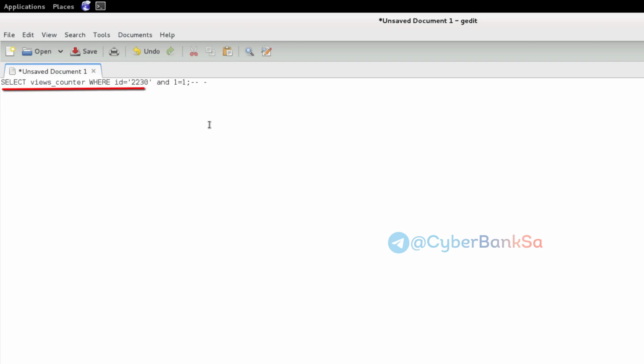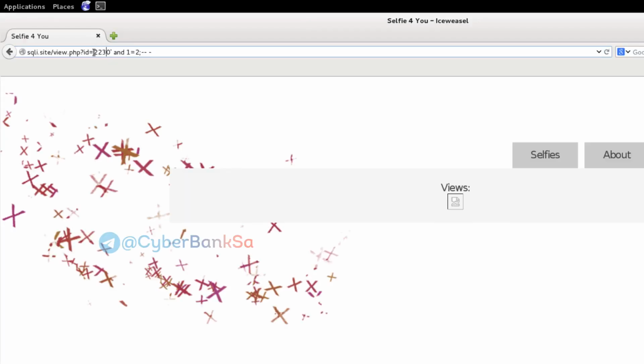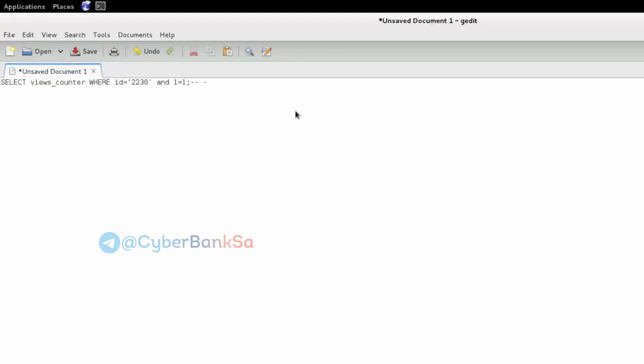The first part of the query simply gets the counter view of the ID 2230. This query works and returns true, because the ID exists in the database. Indeed, if we go back into our web application and try it with an ID that probably doesn't exist, such as 999999999, we can see that we do not get any results. Let's go back to our query and continue our investigation.